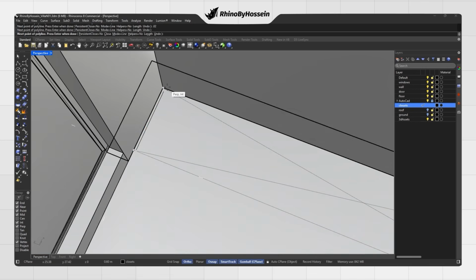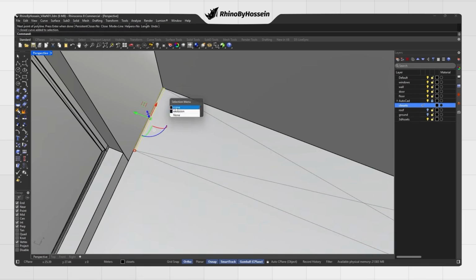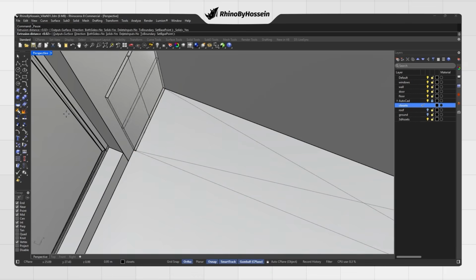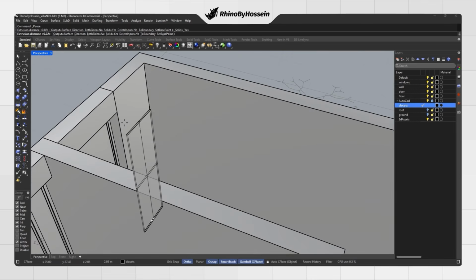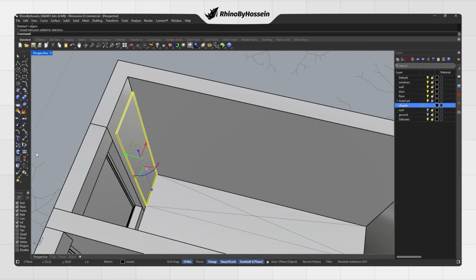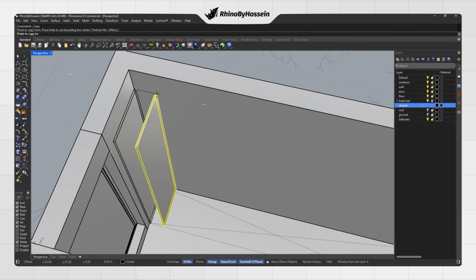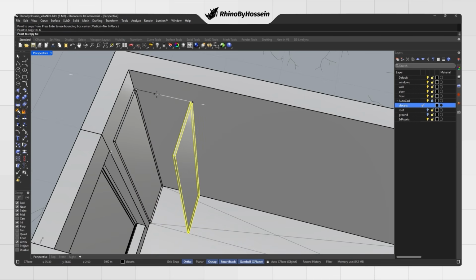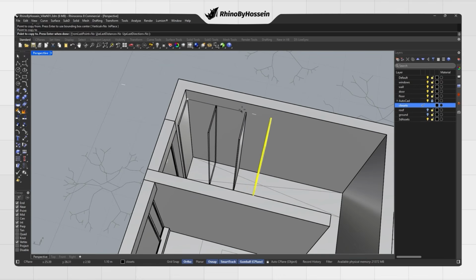To start, I create a panel with a 2 centimeter thickness and set its height to 2.5 meters, just like what you can see on the screen. Now, I duplicate this panel along the length of the wardrobe with a fixed spacing. The spacing I use here is 60 centimeters.